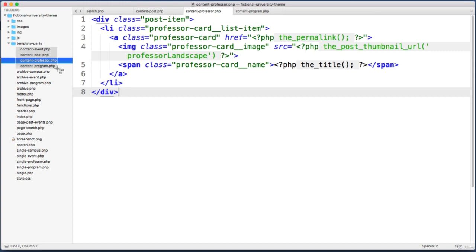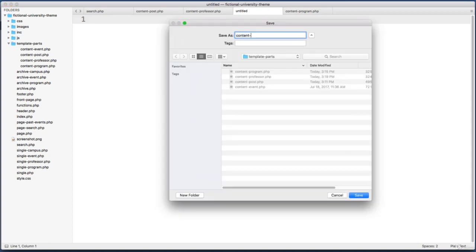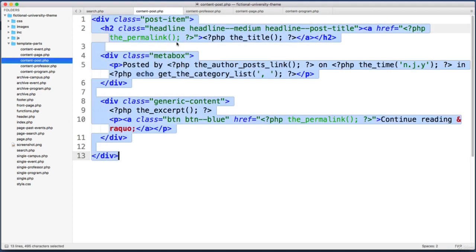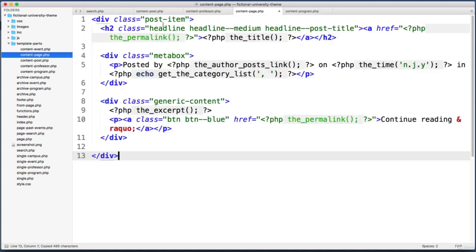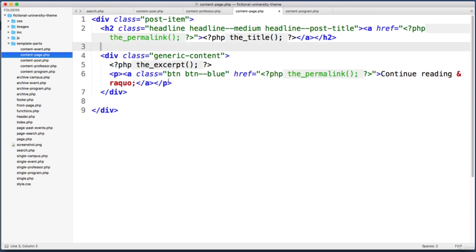Why don't we go ahead and create a file for pages and for campuses. So create a new file. Let's name this one content-page.php. And let's use content post as our example. So copy everything from content post, paste it into content page, except pages probably don't need the meta box, so we can get rid of the meta box div. Save that. Okay, and finally, let's create a file for campuses.